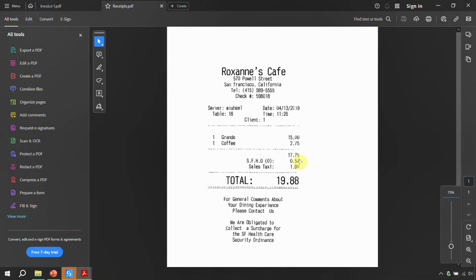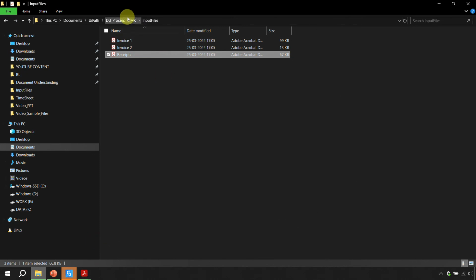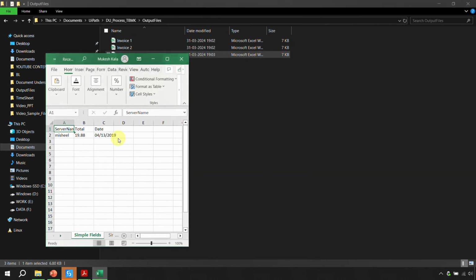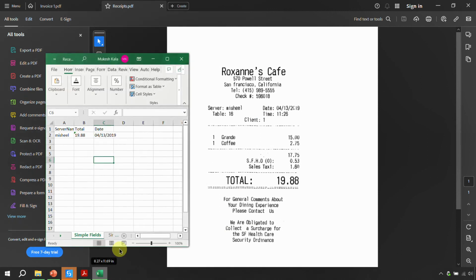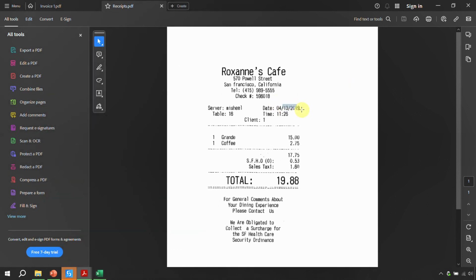This was the receipt, right? And let's see what data we have got for the receipts. So I'll go to the output files, in the receipts. Here it is. Server name is Michelle, the total is 19.88 and the date is 4/13/2019.